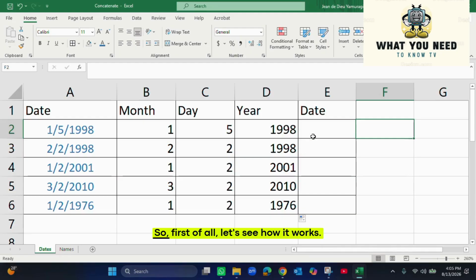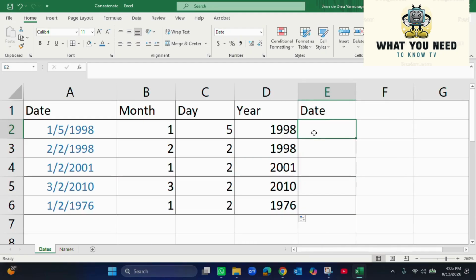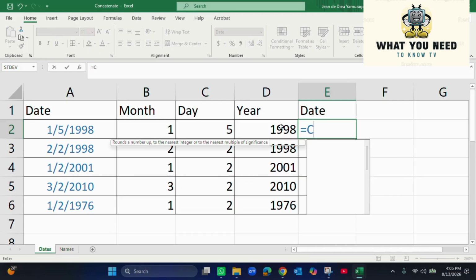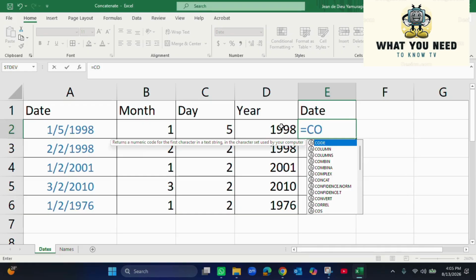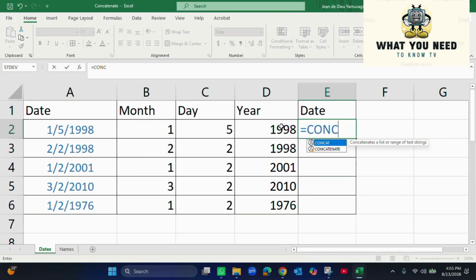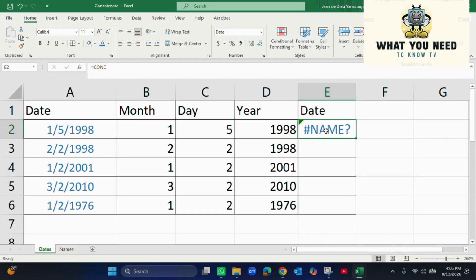So first of all, let's see how it works. We put equal sign, then we type concatenate. You see, it is here. Concatenate.